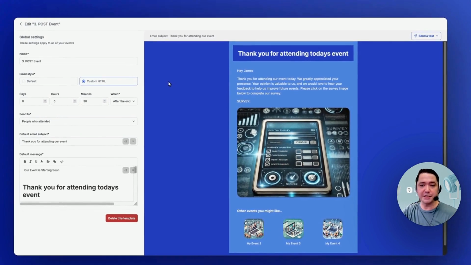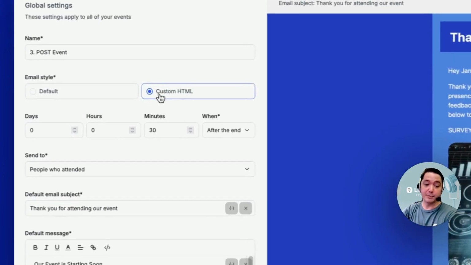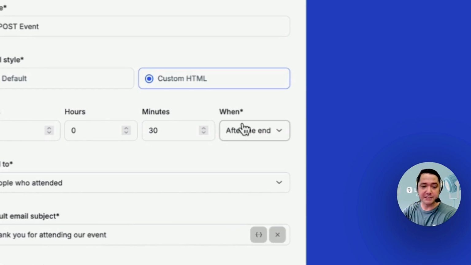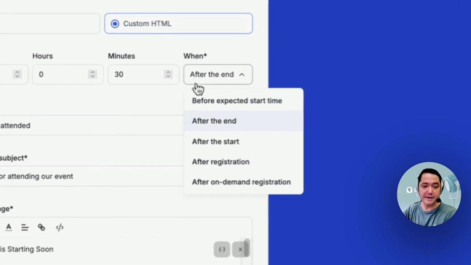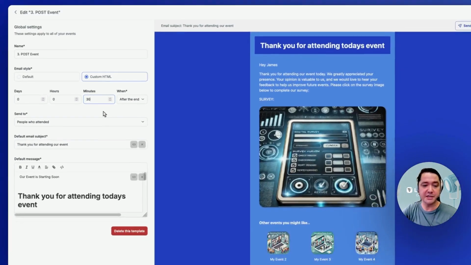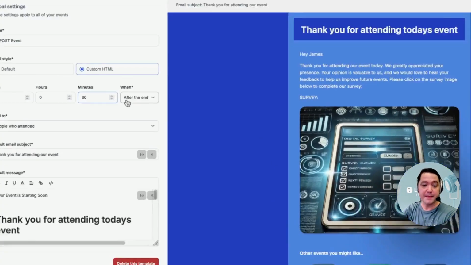The most important thing to check here, again, we have custom HTML, because we're editing in HTML. And because it's after the event is finished, it's very important that we select when, after the event, and 30 minutes. You could change this to 60. In my case, I want it to be 30. It could be 120 minutes for 2 hours, but in this case I want it half an hour after the event is finished, so I have 30 minutes there and after the event.